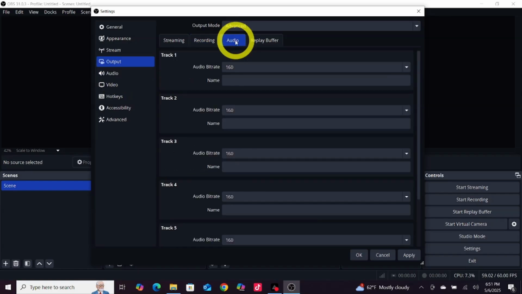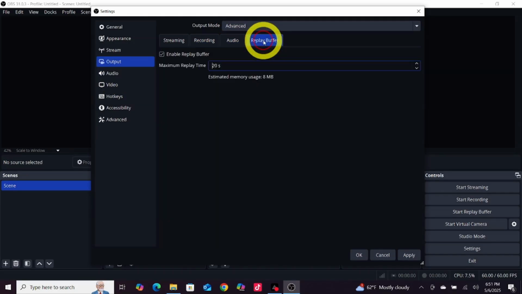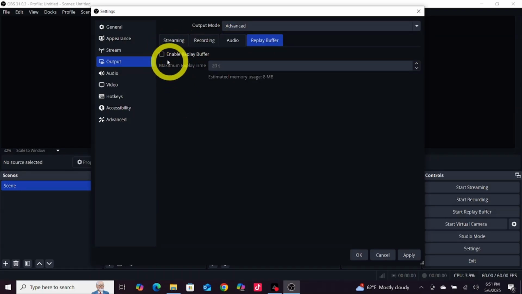And then let's go to audio. Audio, just leave everything as it is. Replay buffer. Normally it will come with this not checked, so make sure you check this and leave this at 20 seconds.